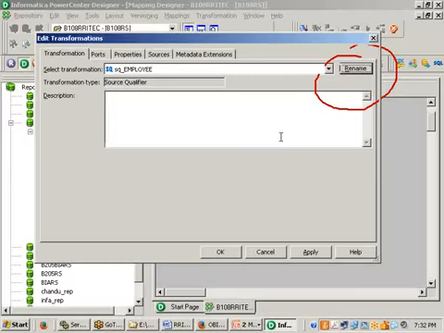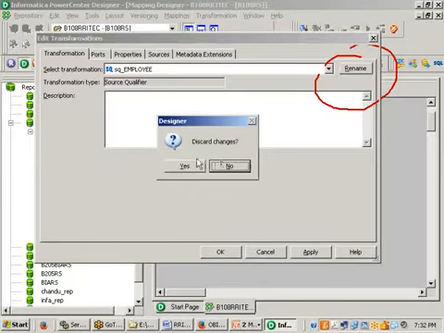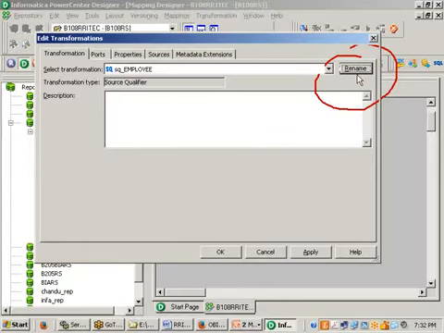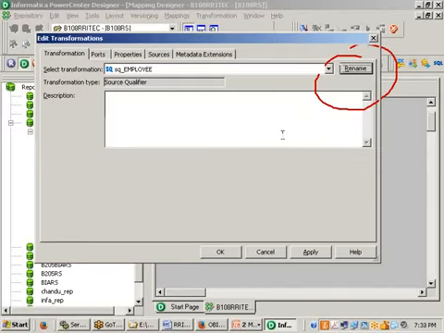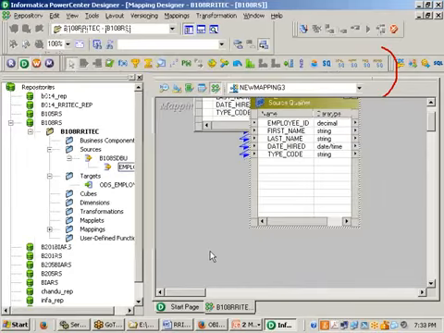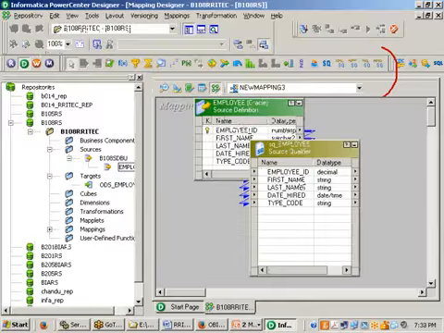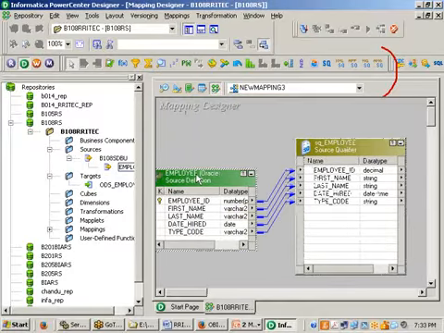Click on that rename button. Then OK, again OK. Click on OK, again OK. Again OK. Perfect. You changed it perfectly. SQ underscore employee, you changed it.